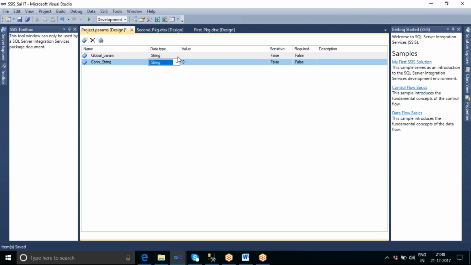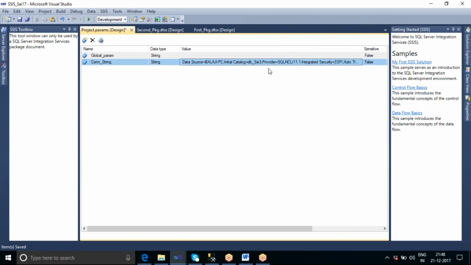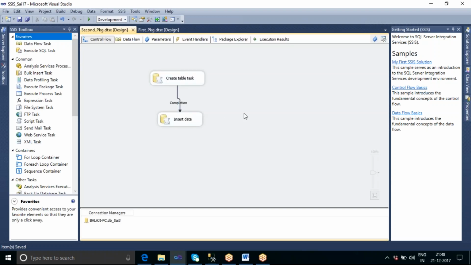You can make it a string, and let me copy that here. Data source equal to Balaji PC, initial catalog equal to DB Sai, like that. So this is called global, meaning I can use this connection string from multiple packages. That's why I told you that there are two types of parameters: one is package level and the other is project level. Very good.